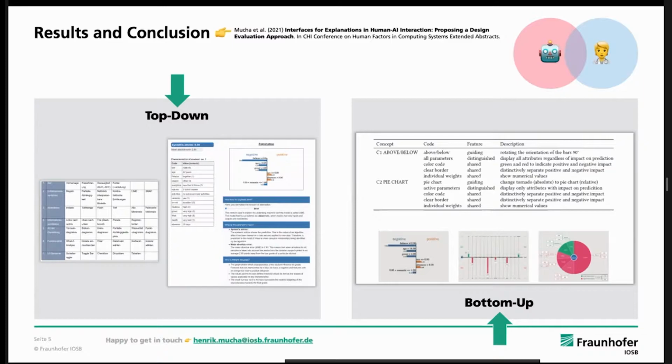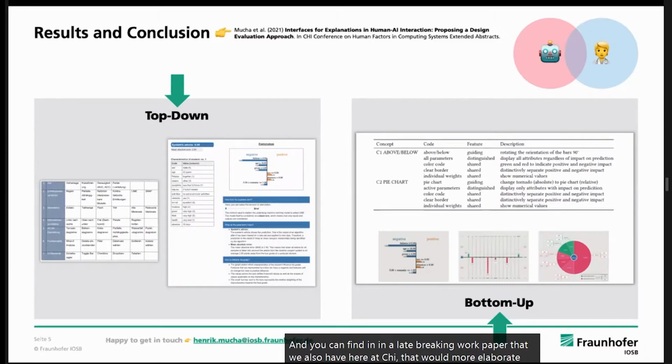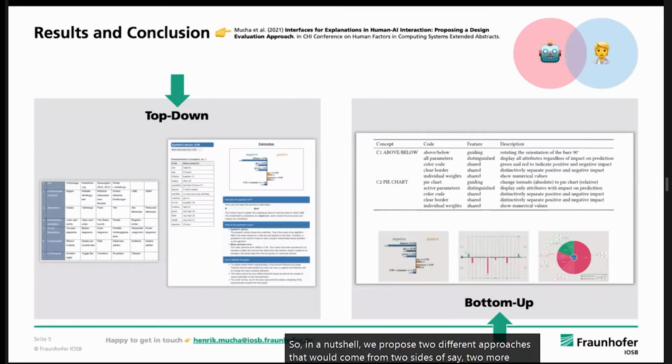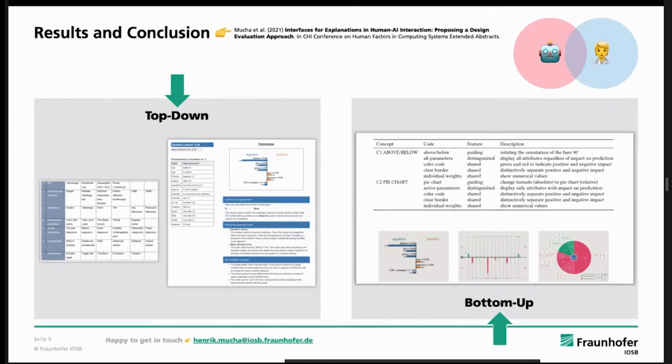An explanation of how we then use these design alternatives you can find in a late-breaking work paper that we also have here at CHI that elaborates more on the process of performing the user studies. So in a nutshell, we propose two different approaches that come from two sides, so to say, to more systematically derived design solutions that make the design process a little bit more transparent, rather than saying that designs were developed in workshops, but really informing the community about how certain designs could systematically be produced.